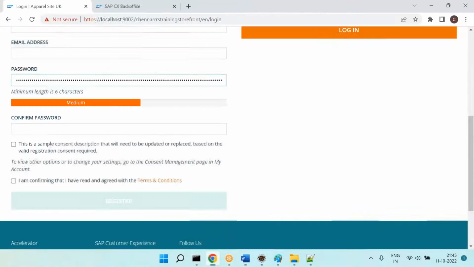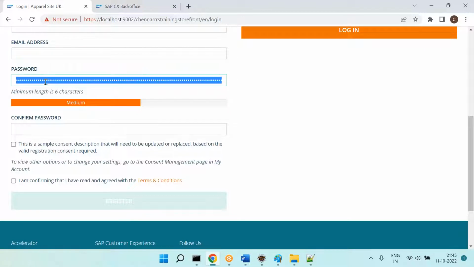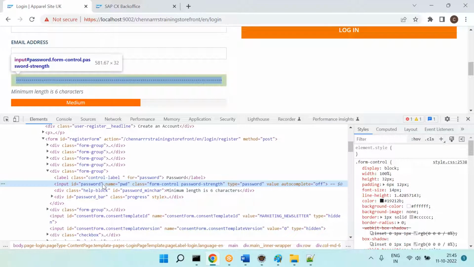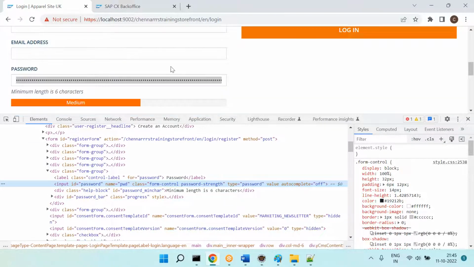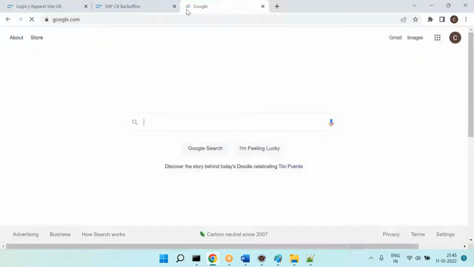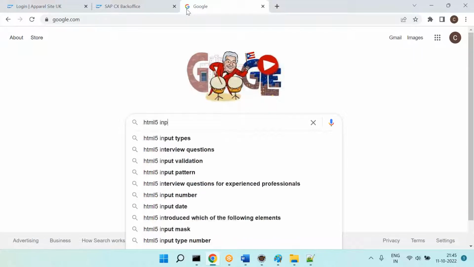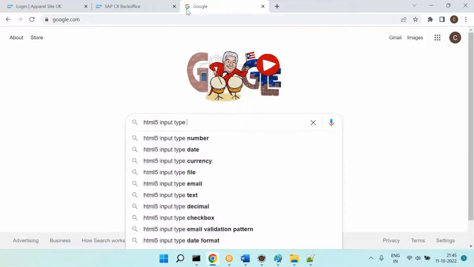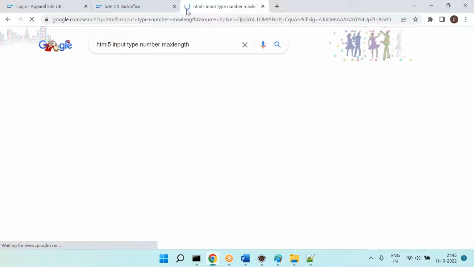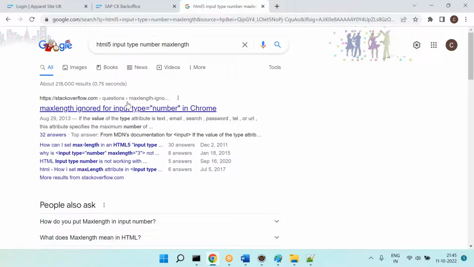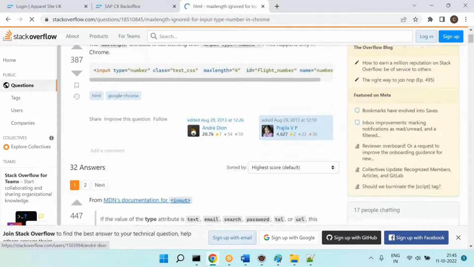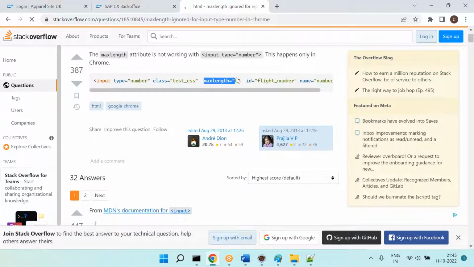So here I want to do the changes, right? Right click, inspect element and see what it is. It is an input box. So you can search some code. Search for HTML5 input type max length, and you can see they have a property called max length. So I will use this.